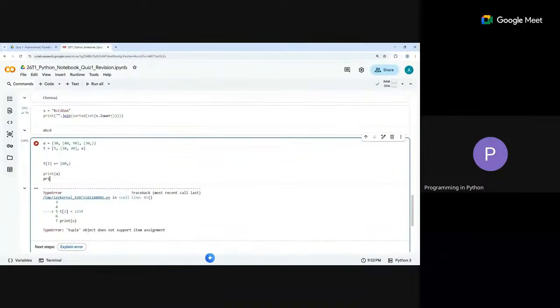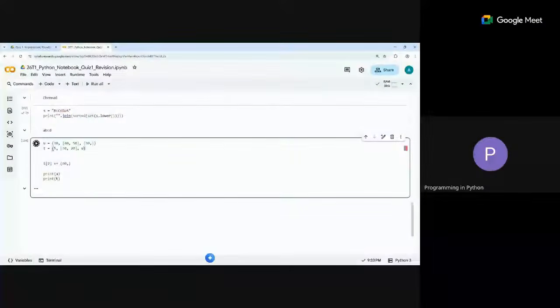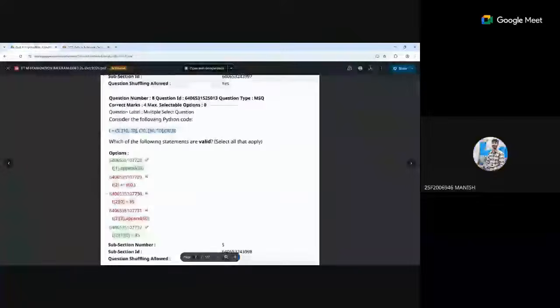Right? I can print U also. I can print T also. See, so now this 60 got added. Because it got replaced, U did not change. Remember, U did not change because once it added, it created a new tuple. So the old tuple is still in place, and it changed this U to that new thing with that 60 added. But that replacement is not allowed in a tuple. That replacement is what is causing the error. Adding in a tuple is fine.